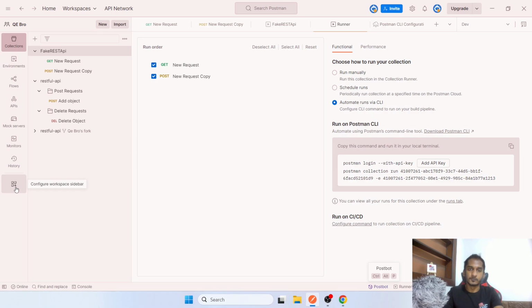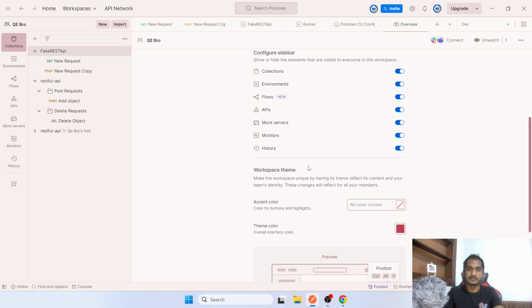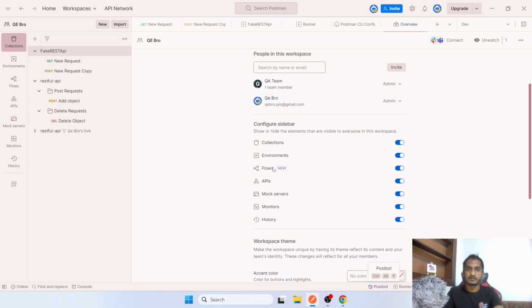You will see this config option, which we already discussed in one of the videos. There, from the settings, you can enable or disable the sidebar. So these monitors will not be visible by default. You need to enable it. So I have enabled it. I will go to monitors and let's discuss what these monitors are now.